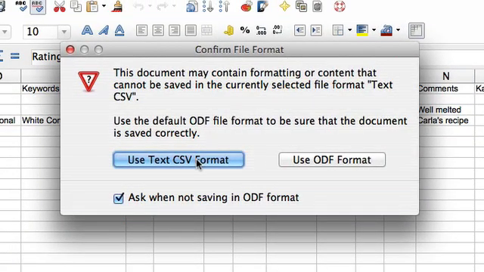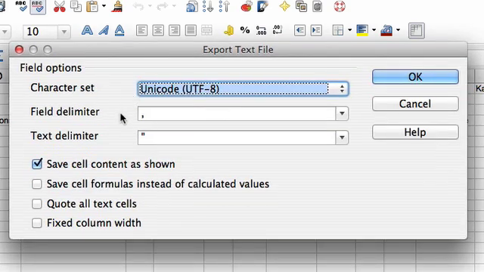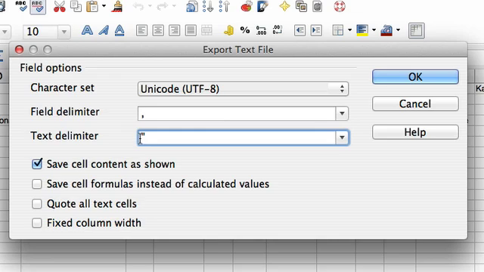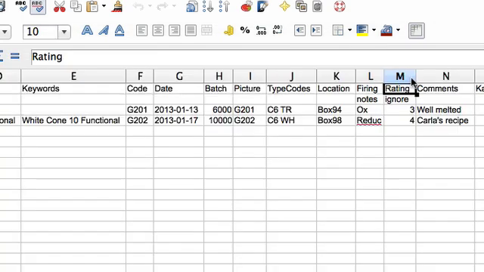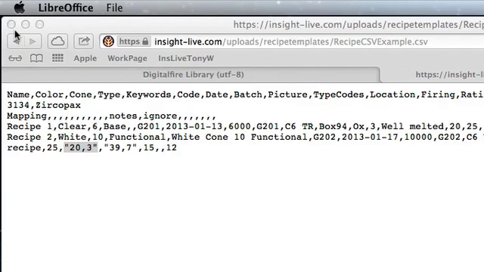Now it's saying that I'm going to lose formatting information if I save it as CSV, but that's fine. I don't need formatting information. The field delimiter is a comma, which of course is what I want. The text delimiter is a quote. I could tell it to quote all the cells, but I don't need to do that. As long as I have this set at a quote, then if the column contains a comma, it'll be quoted. If it doesn't, it won't. So then we'll go OK and save it. Now I'll close the spreadsheet and we'll go back to Insight Live.